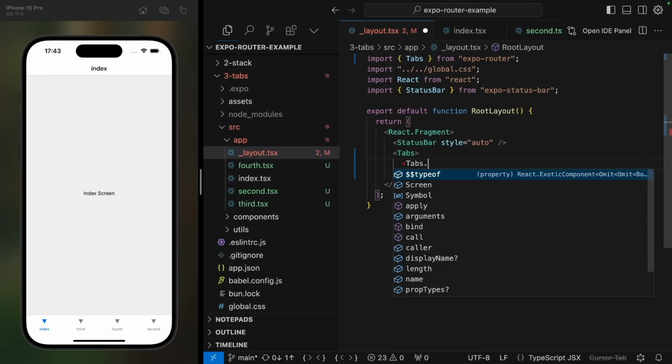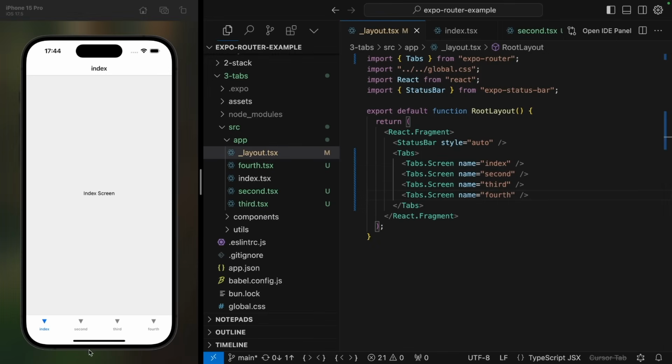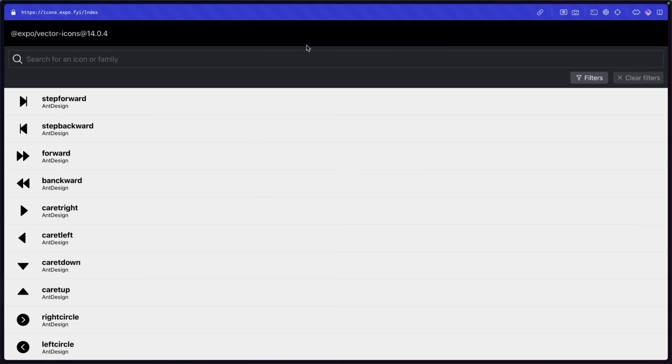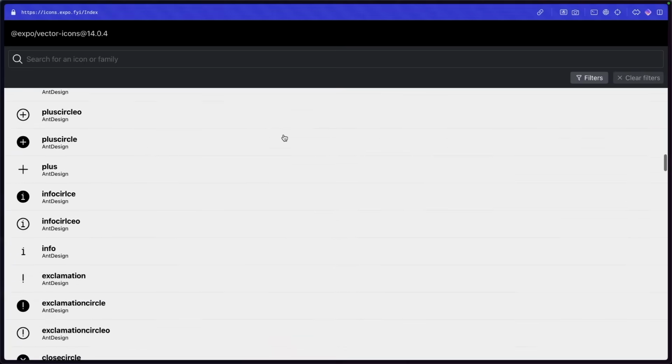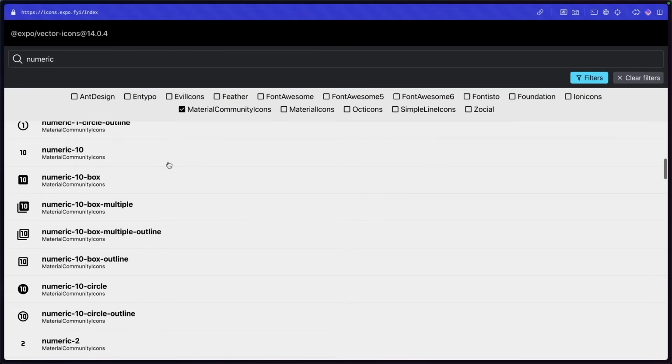But we do want to list them here in order to configure the order, as well as pass in other screen options. So let's add each of our tabs in order. We still have placeholder icons here for now, but we can easily swap them out with screen options. These can be any React Native components really, but generally we use icons. Let's install Expo vector icons, and now we can easily use any of the icons from this list. I found some numeric material icons, so I think I'll stick with these.